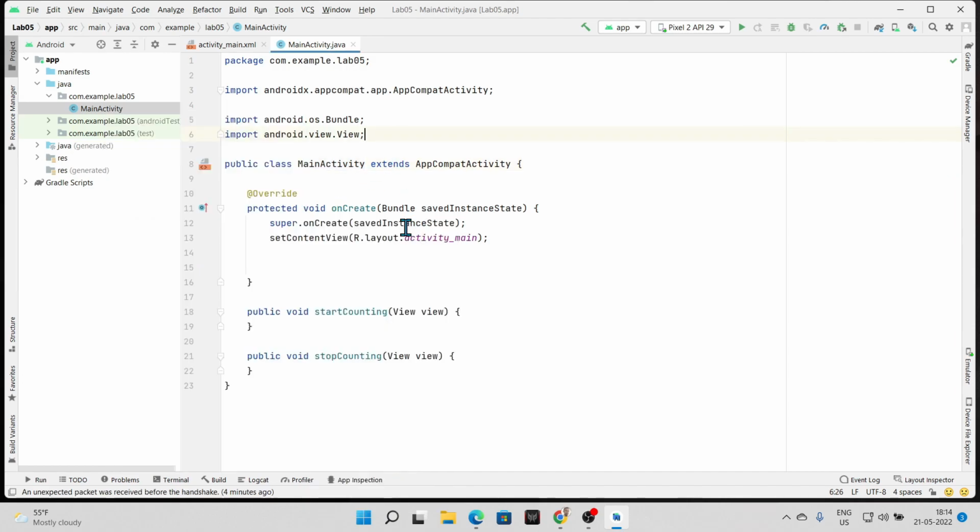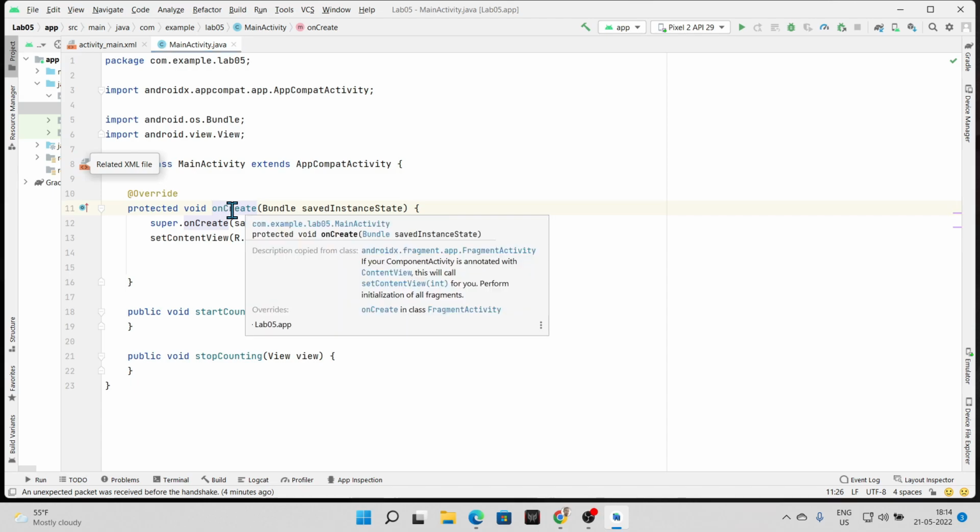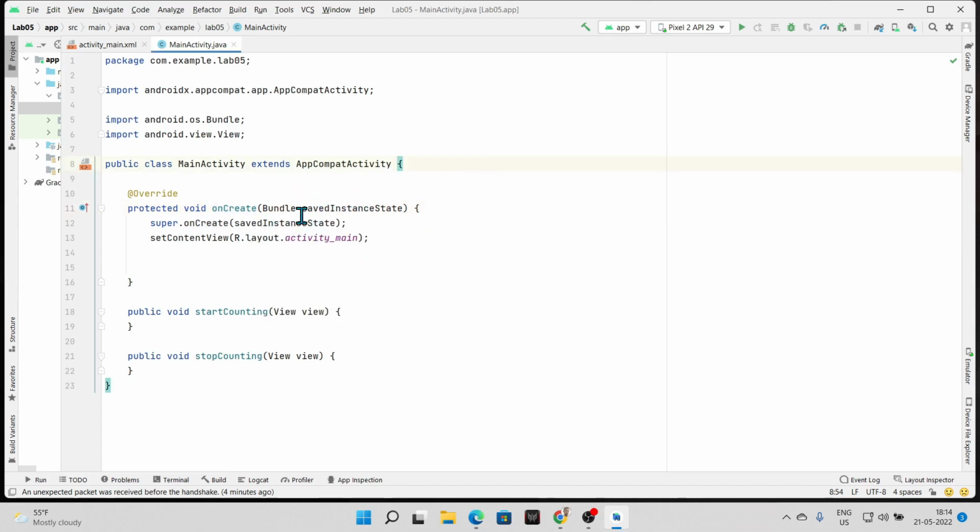So this is fine. Now, if you go back to your onCreate method, what does this actually contain? If I hover over it, nothing seems to appear. Just press the Ctrl and Q keys. Now it's going to tell you that this description is copied from the class Android FragmentActivity. It's of class Bundle, which is present in the android.os package.